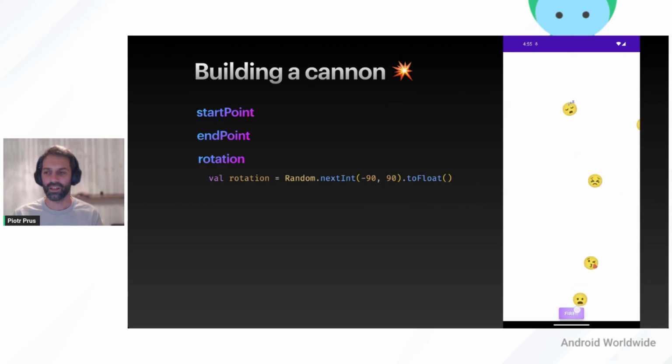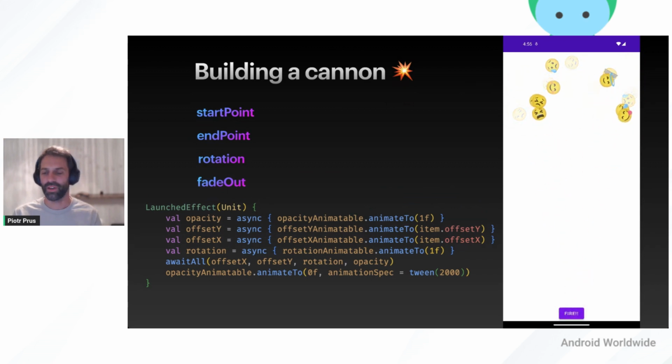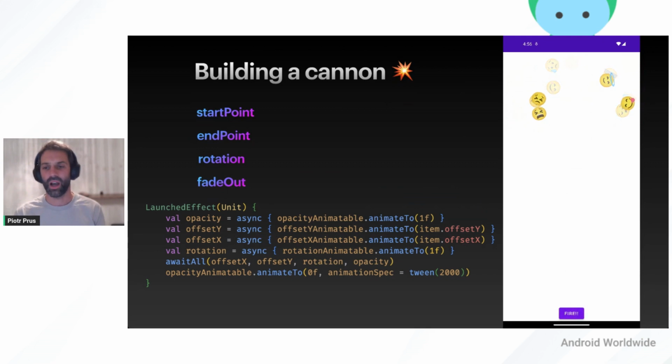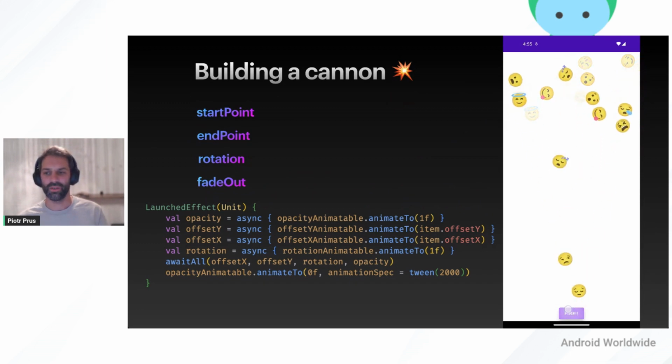After that, I also added the rotation, as I said before. This is just random from minus 90 degrees to 90 degrees, and also a fade out. I wanted to fade out the animation after a certain time. So in my launch effect, I'm running my opacity, offset Y, offset X, and rotation asynchronously. I'm awaiting all of them, and at the end, I'm animating the nice fade out animation. So every emoji, when it lands, has exactly 2 seconds to fade out completely.